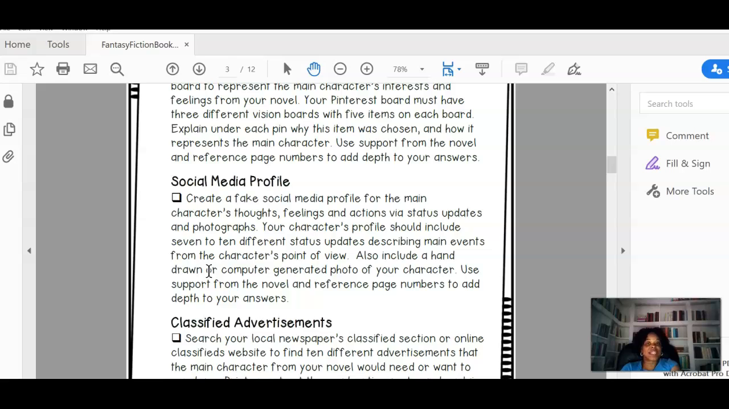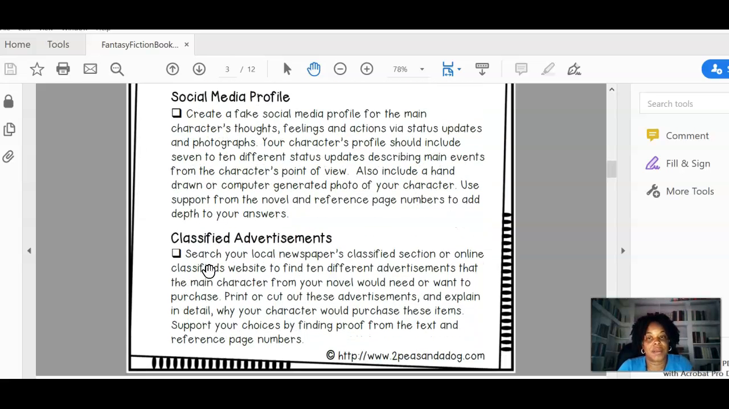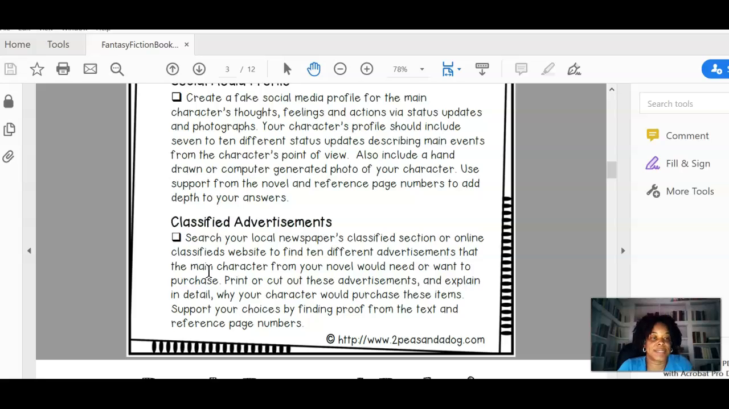You need to have 7 to 10 different status updates. You need to describe the main events from the character's point of view. You also need to include a hand-drawn or computer-generated photo of your character. Again, I must impress upon you that you must have support from your novel and be able to reference the pages from your novel. The final one is a classified.